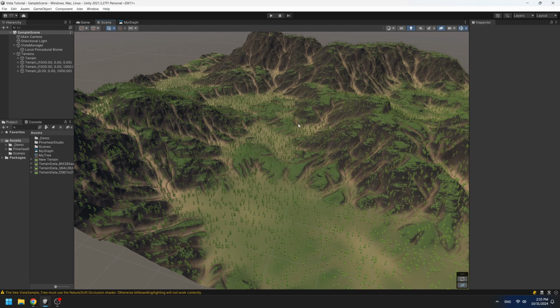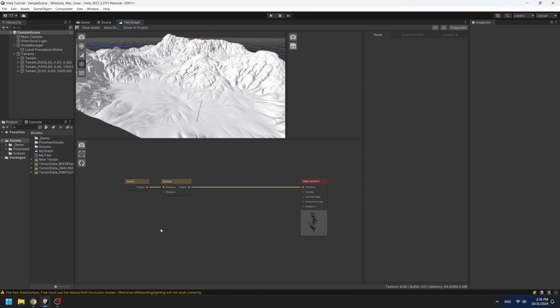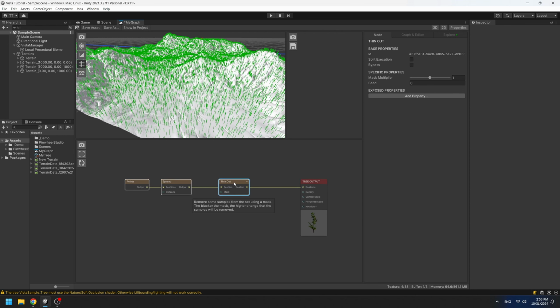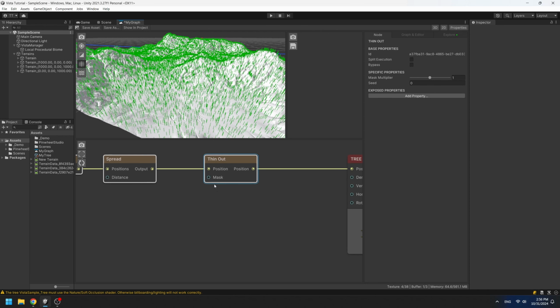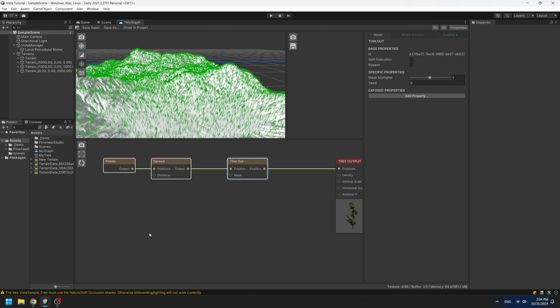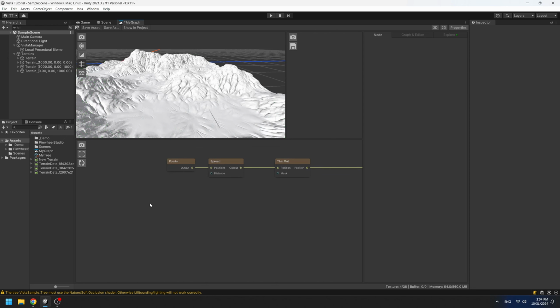Let's do that. To remove trees, we need a thin out node. Press spacebar, search for the node, select it and enter. Drop it here. The thin out node requires a mask where it will remove points at dark or black pixels. We will mask out the low altitude area first. In the last video, we created a variable for our height map. Let's go for that.